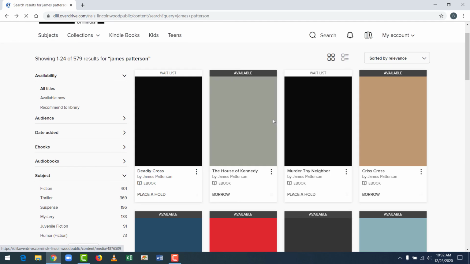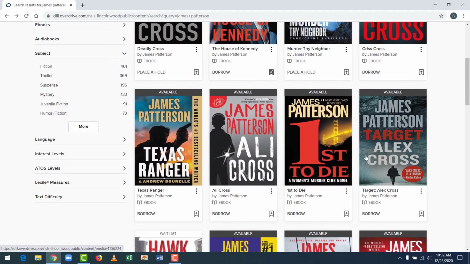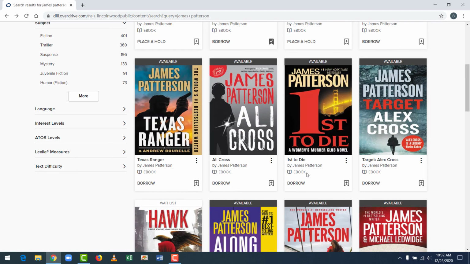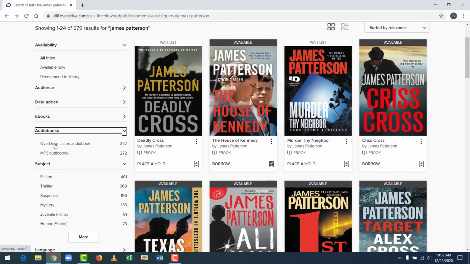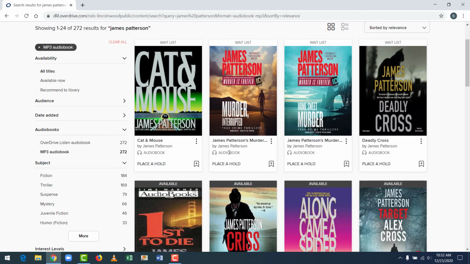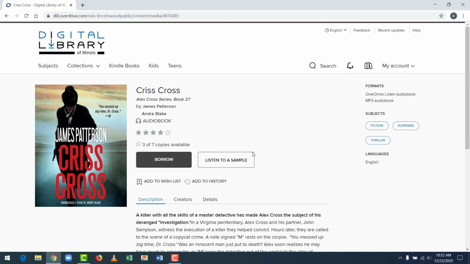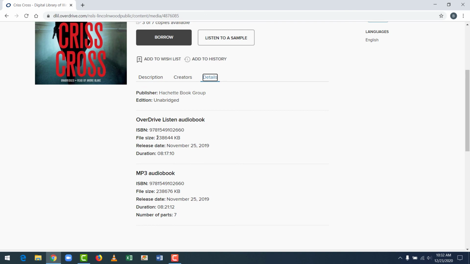Press the back button. It's also important to look at the format beneath the title and the author. The format, eBook, lots of eBooks here. They have the book icon and eBook. I can limit to audiobooks. Audiobooks have the headphone icon and audiobook. They are typically pretty large files. If I go to details, you can see how large the audiobook file is and how long they are.